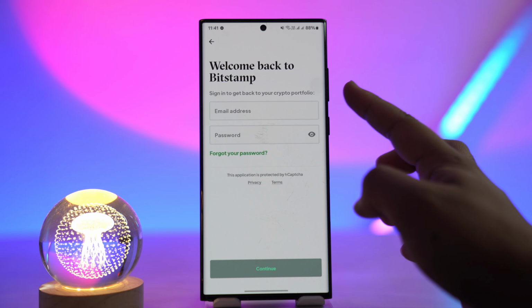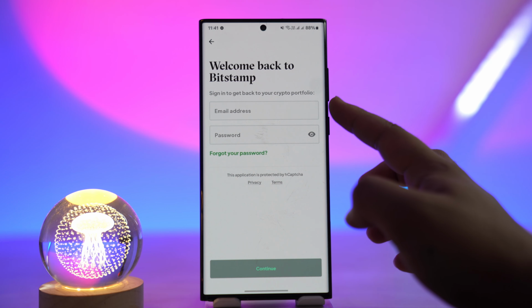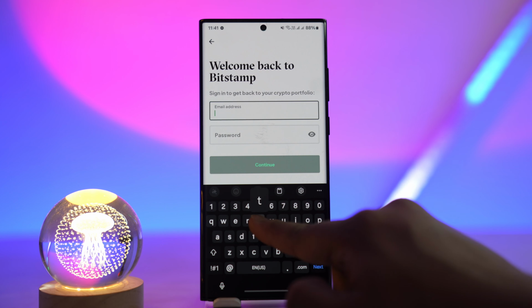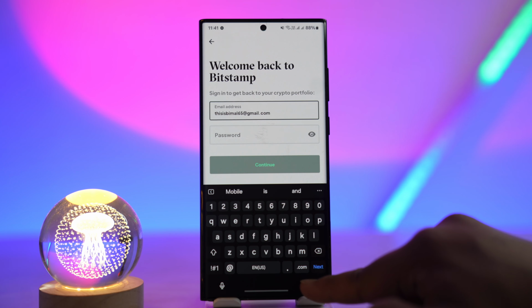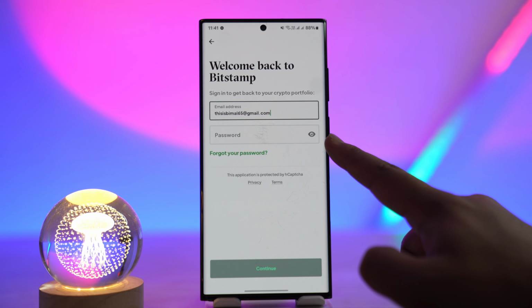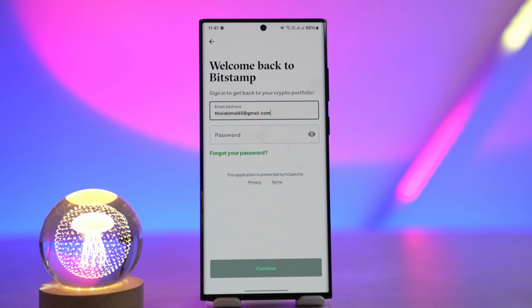Then when you tap on it, it will ask you to go ahead and enter the email address associated with your Bitstamp account. Then after that you can type in your password, then tap on login to log in.